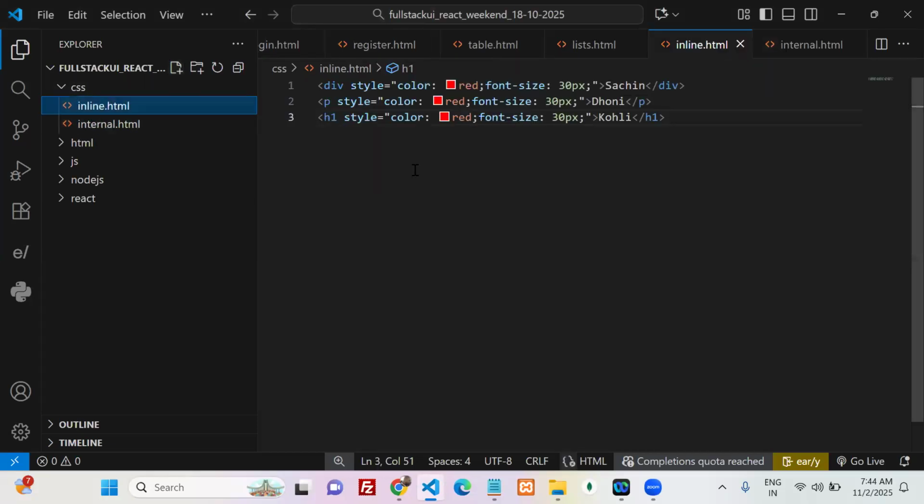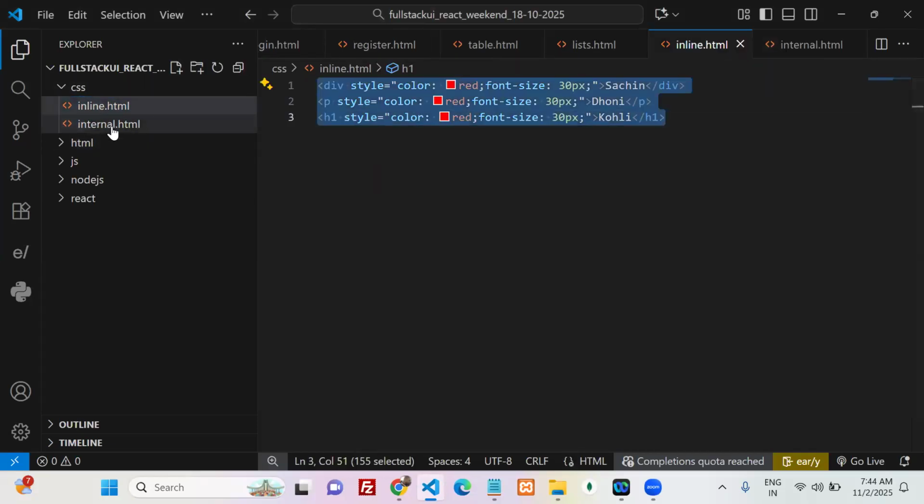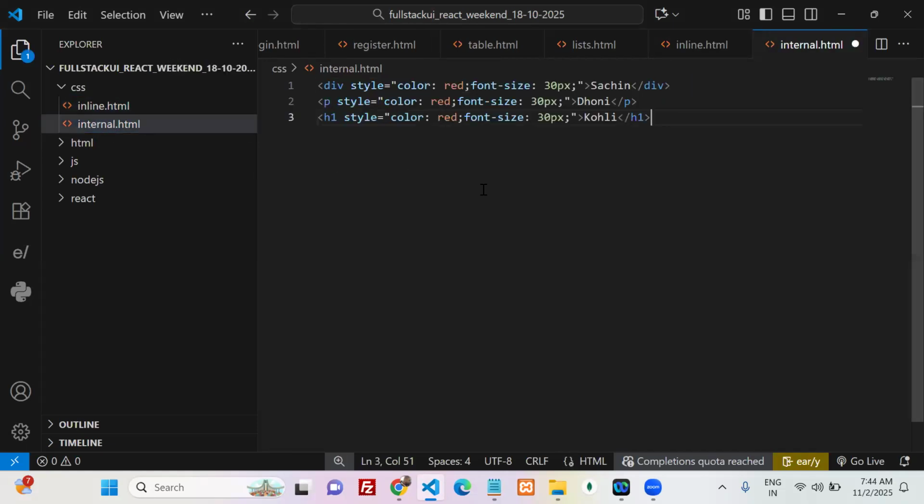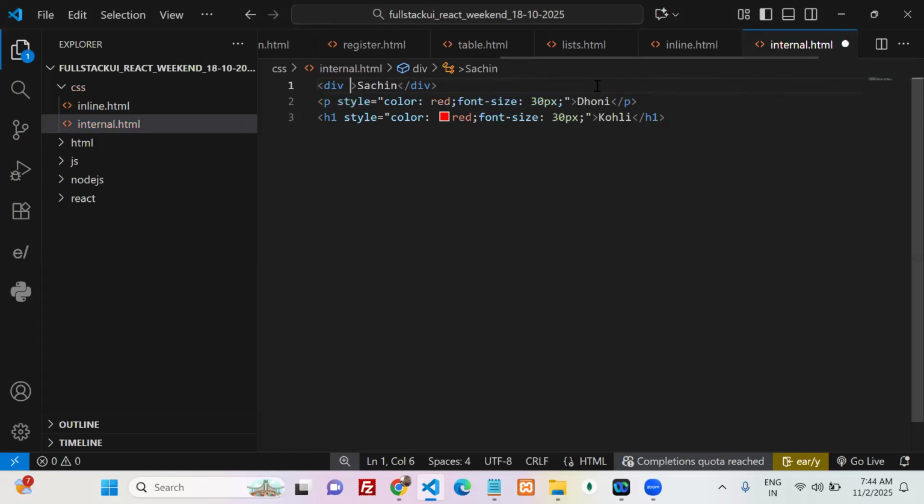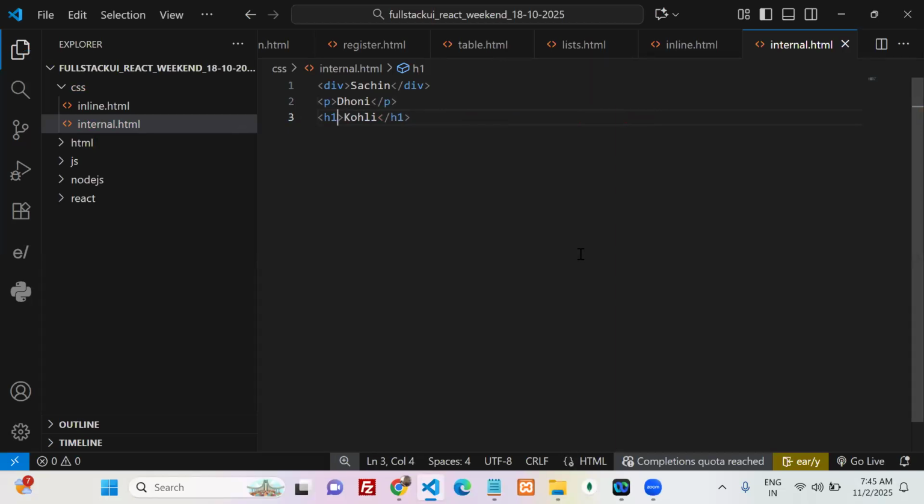Internal.html. Now let's do the same requirement using internal styling. See, can I delete this one? Yes, you can delete. And this one also? Yes, you can delete. And this one also, you can delete. Requirement is the same. Okay, done.